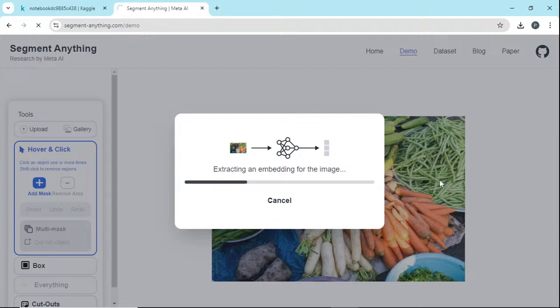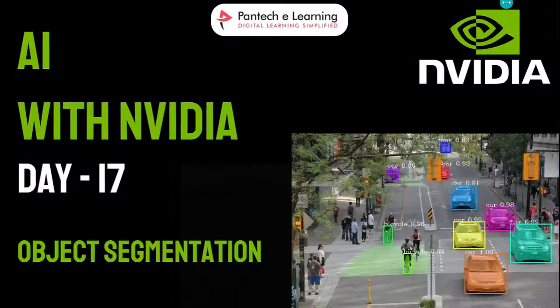So first it has to actually extract the information, which is the embedding information out of this image, so that it is given to this model, and it can give you the respective result. So this embedding is what makes it easier for it to work. I think it is taking a lot of time. Maybe we will keep it for this particular session.